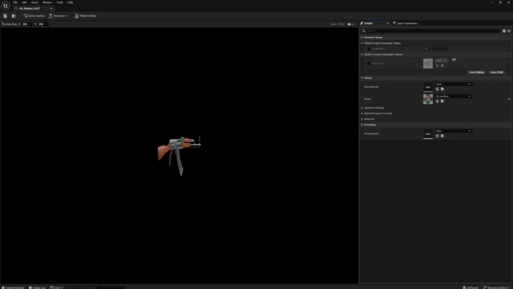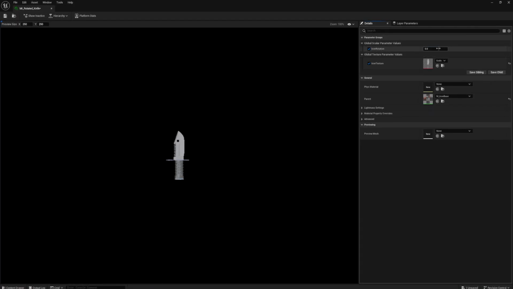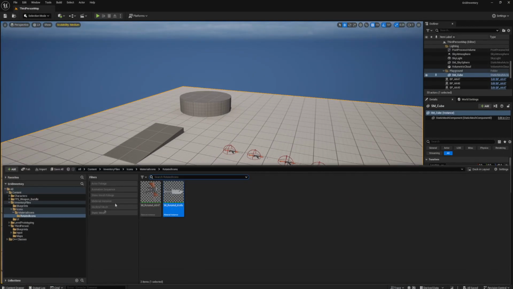I'm going to basically open it. And for the icon rotation, I'm going to type -0.25. Okay, and for our knife, I'm going to pass in the rotation to be -0.25. And if you take a closer look now, you will see that our rotated icons are actually now rotated.